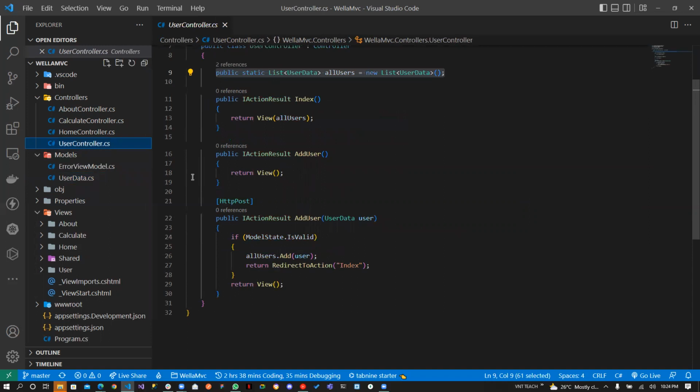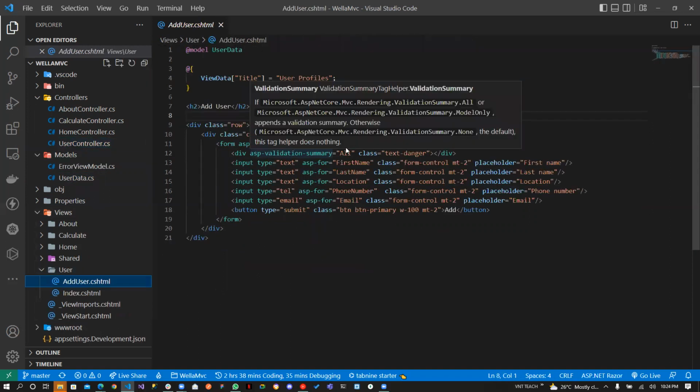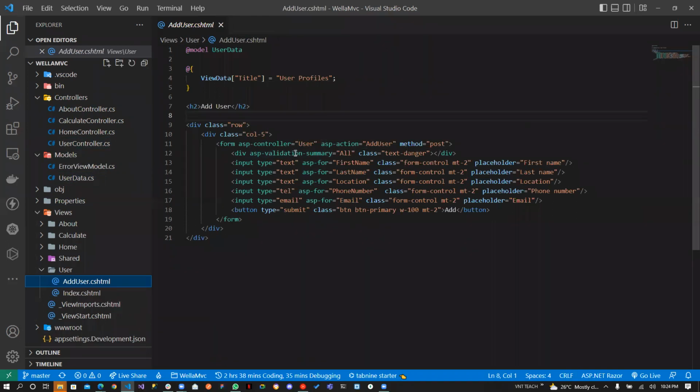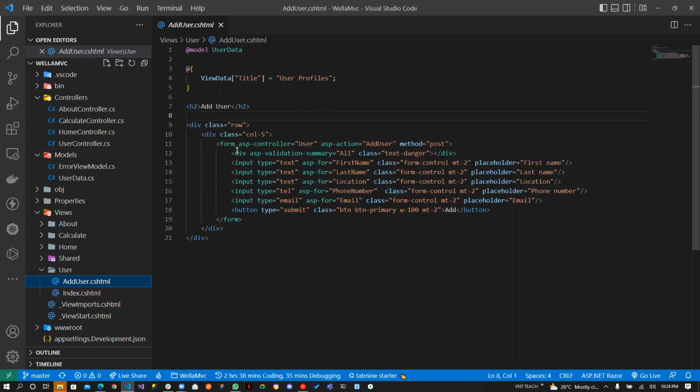And then if you come to the form, you see that this ASP validation summary will just get all of the validations and then pour it on the screen for you. This text danger, all of this class, they are just bootstrap classes. You don't need to bother yourself about it. The C# data on this page is this ASP, yeah, this ASP4, and yeah, all of these ASP4s, then the model.